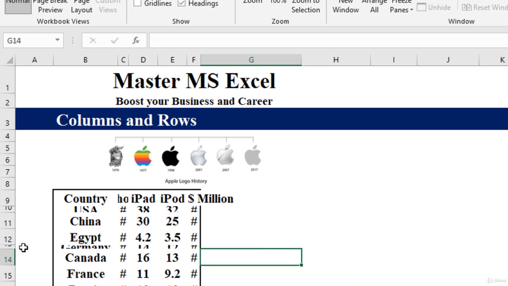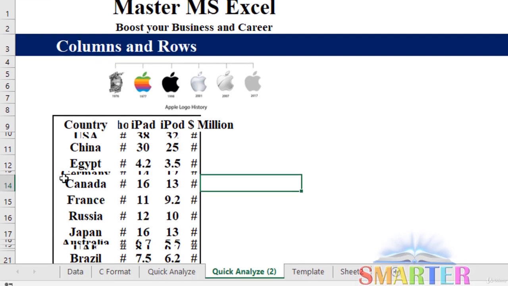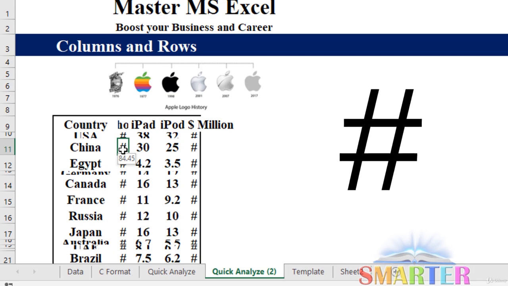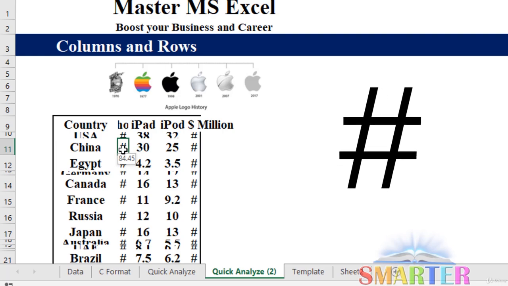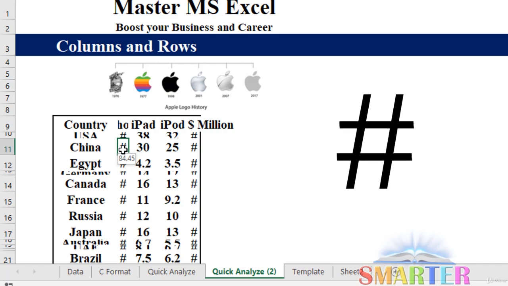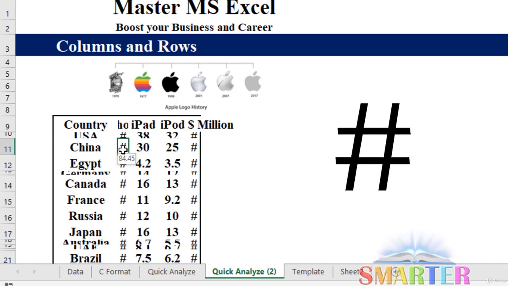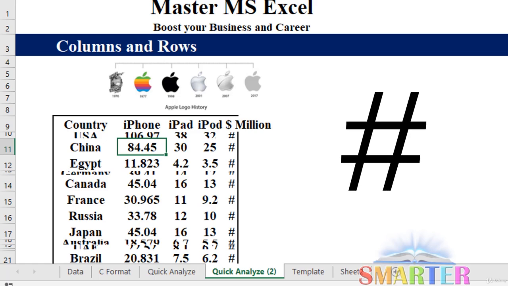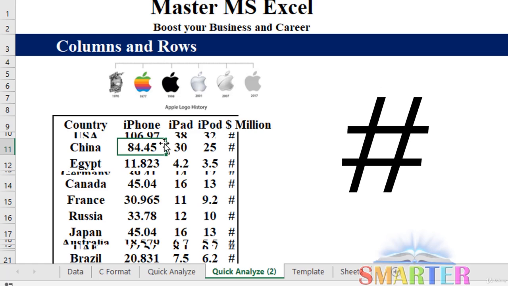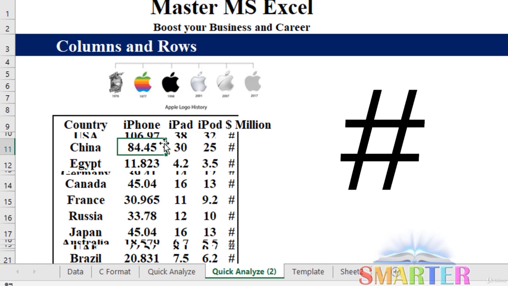However, the data have disappeared, and I think there is something wrong and there is an error. The error is the number sign. How to fix this number sign? The number sign here means the space is not enough to show the number. So you should increase the space. I will increase the space by widening column C, like this. Accordingly, all numbers have appeared.